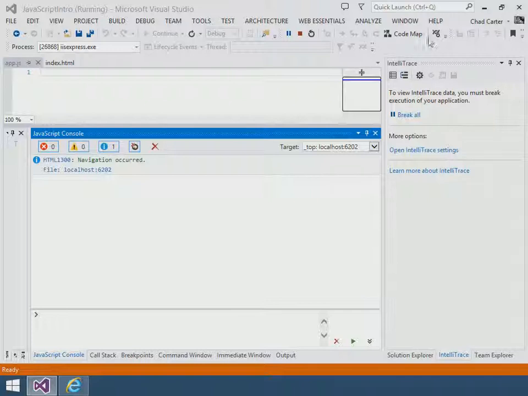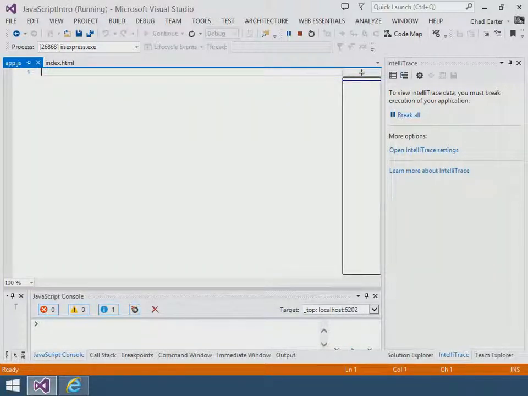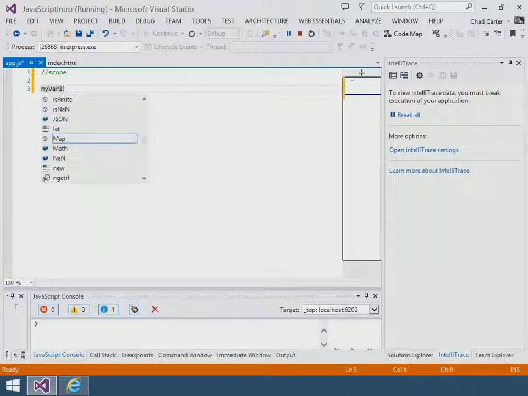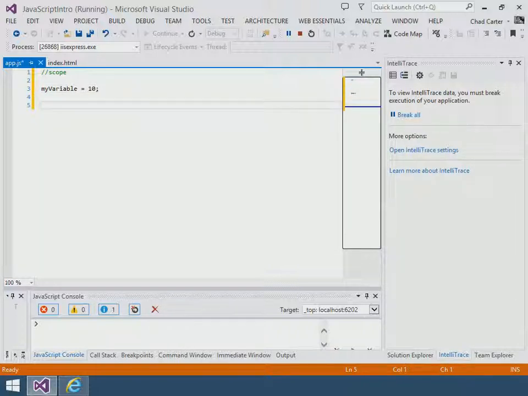So we discussed variables in the last session. Now I want to discuss scope in this session. So inside of JavaScript, if I just simply type in my variable equals 10, that is in global space. Global space is a bad thing.